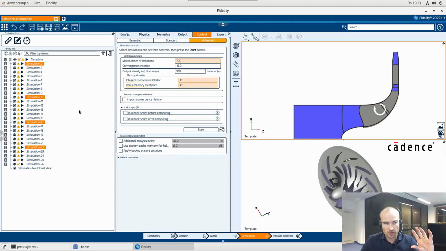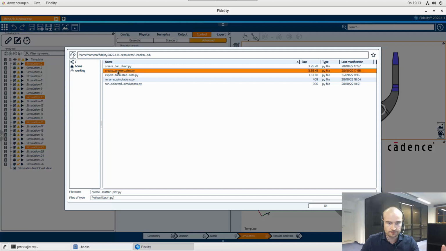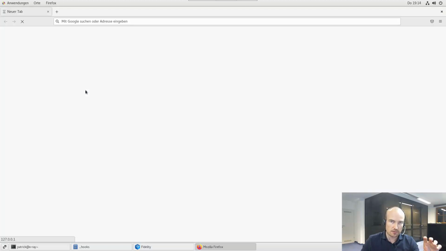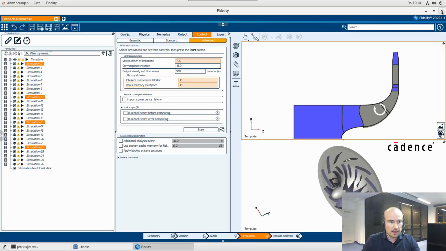So for instance, if I just select those 4 simulations here and execute the script again, then I will only see the results for those 4 simulations. And also the order in which you selected makes a difference. So what I have here is I calculated a speed line basically. And if I would change the order in selecting these, for instance like this, that also changes the order in which these simulation names are passed to the script.